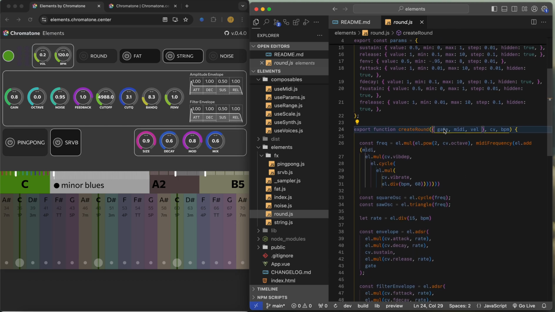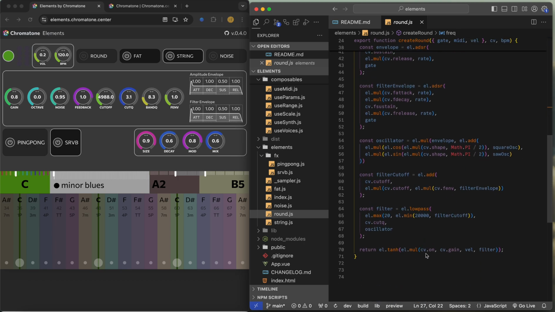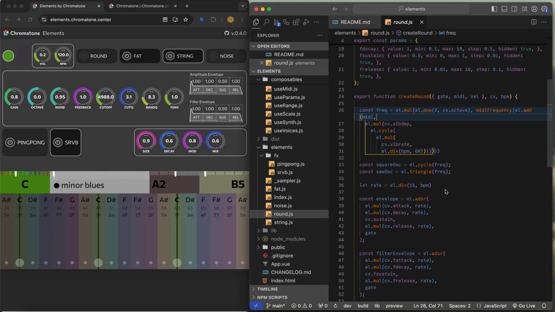Gate sets 1 when it's playing, 0 when it's not. MIDI is the pitch and frequency, and velocity is the volume. So we can probably multiply everything by gain, and we will set the volume. We can start from the end and see that again we are limiting the signal, multiplying by on. So if it's 1, it's on. If it's 0, we hear only silence. Multiply by 0. And yeah, you can see that we have this code.